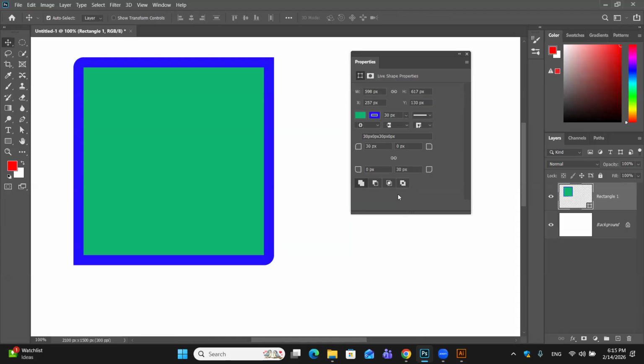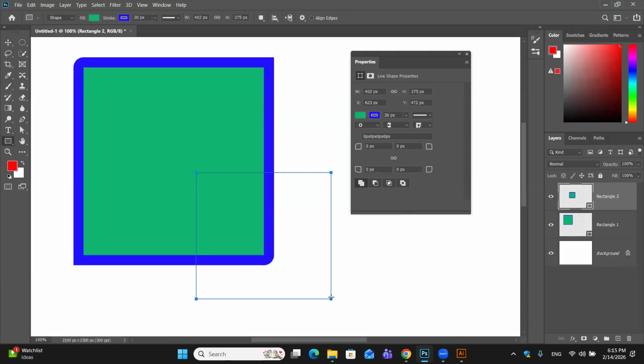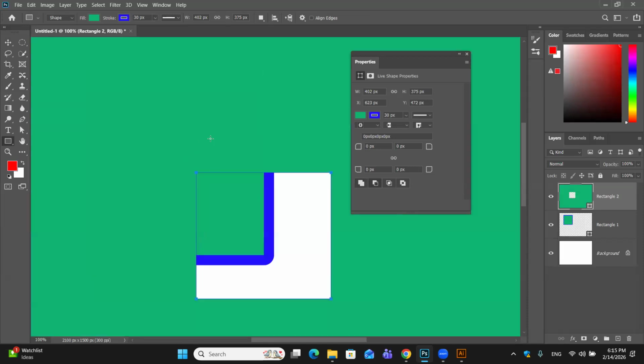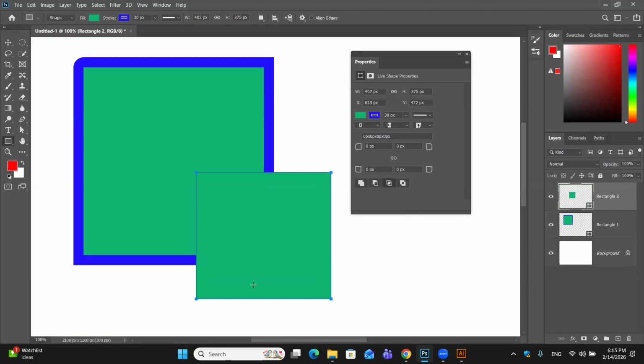Now we'll come to this panel. What is this panel? Combine shapes. If I click like this, it will combine the shapes. What is this feature? Subtract front shape. If I click here, it will subtract the front shape. If I click intersect shapes, it will intersect the shapes. Exclude overlapping shapes will exclude the overlapping shape.